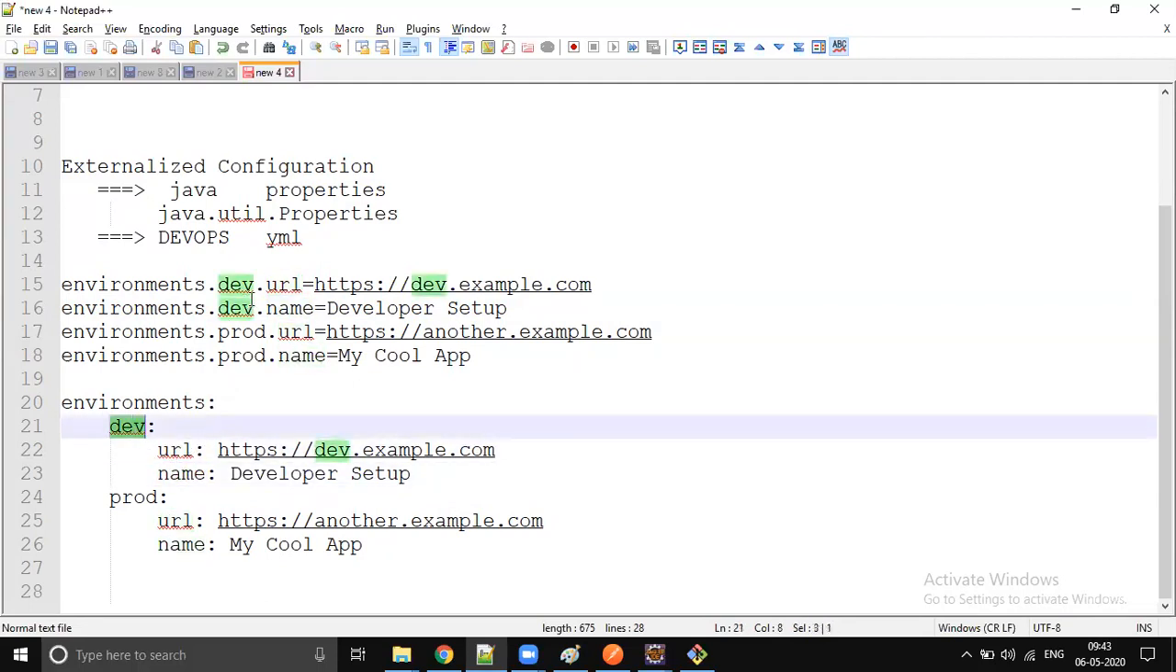But when it comes to properties, every time you have to write it. For example, if you have 10 properties in dev, then you have to type dev 10 times. But in a YAML file configuration, we create a structure, so dev will be configured only one time, and the 10 remaining sub properties will be configured under it. Okay, so this is how it looks.